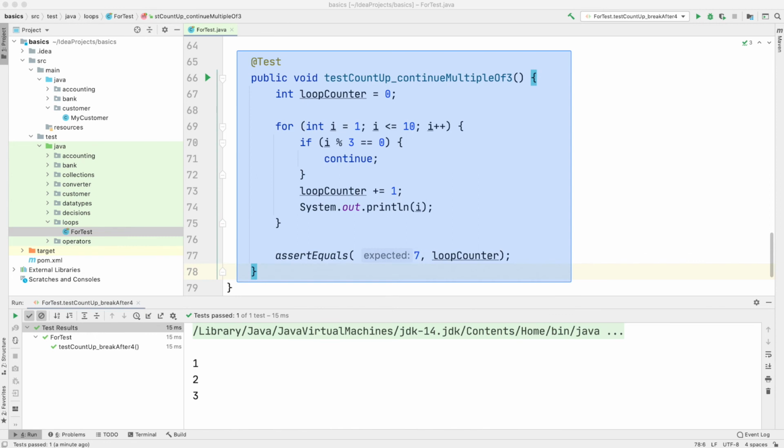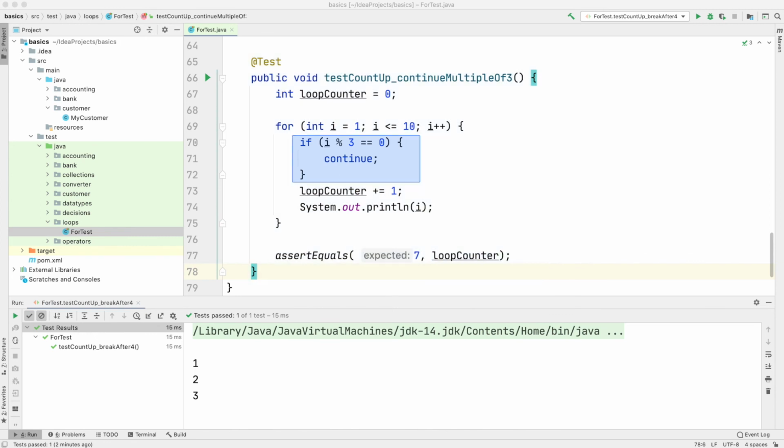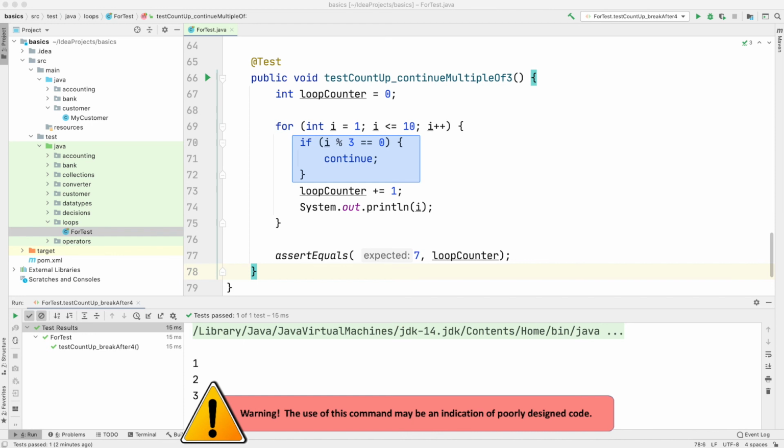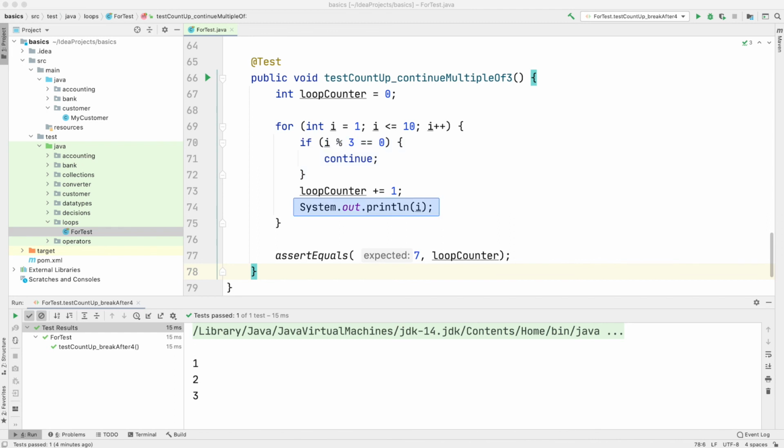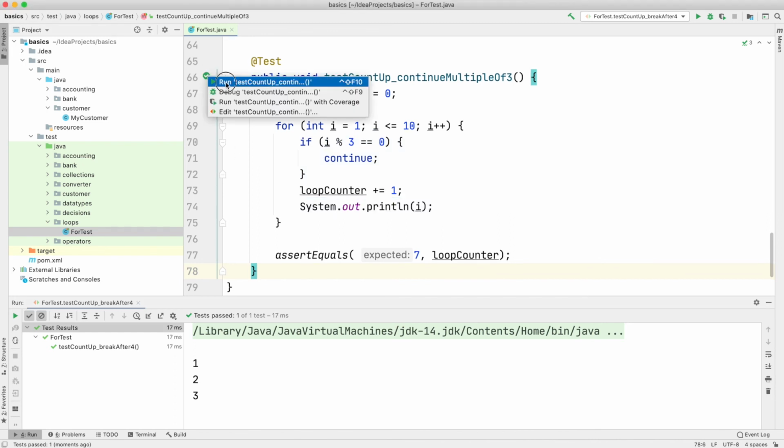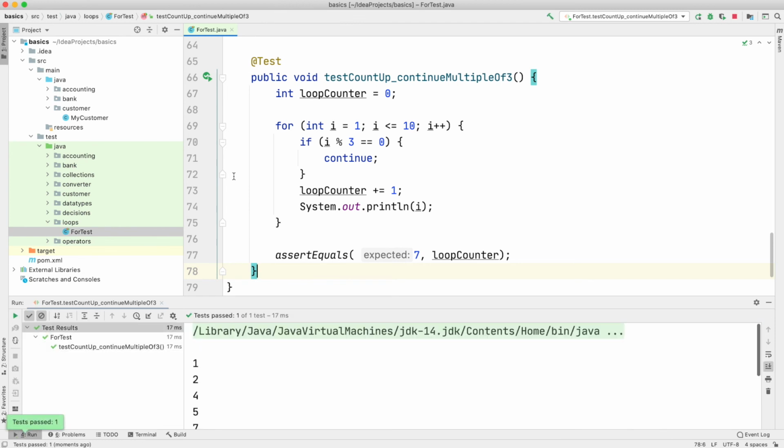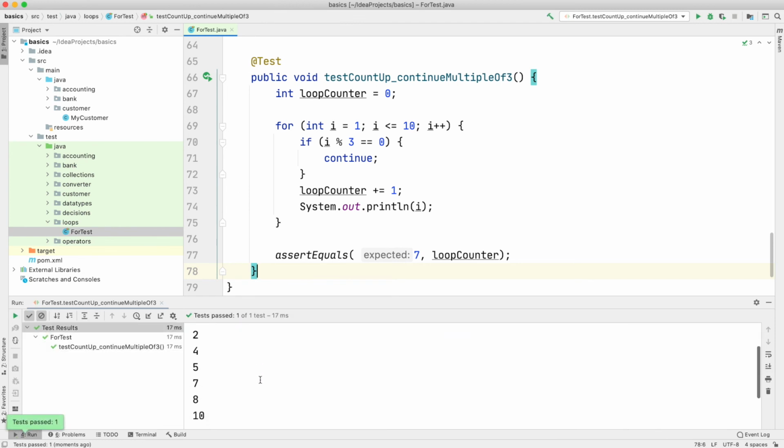And this final test will show the continue statement. Inside the for statement, if I is a multiple of 3, we call the continue statement to exit the code block but not exit the for loop. Here the value of I is outputted. Let's run this test to see the output. Notice the numbers 3, 6, and 9 do not appear, but the other numbers from 1 to 10 do appear. The continue statement skipped the lines of code where the value of I was printed.